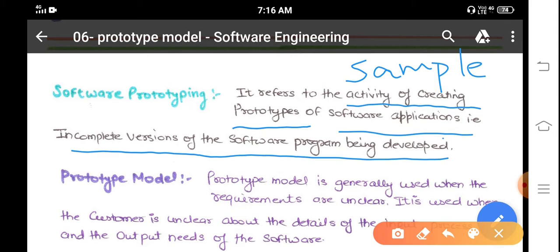Otherwise he makes some refinements, or he will tell us that this functionality is required, this functionality is not added, then we build that prototype again and show it to the user. If he is satisfied with that product, then only we develop the software product. Prototype is nothing but a sample. We create a sample product of that particular software application.